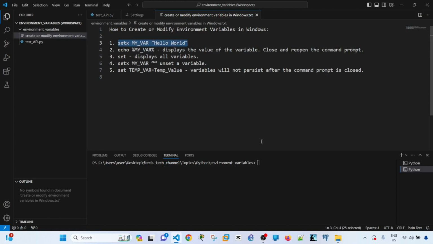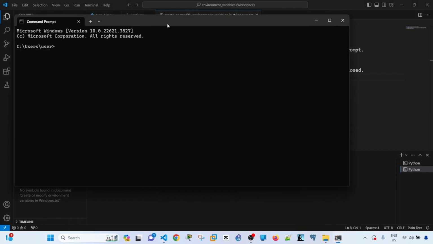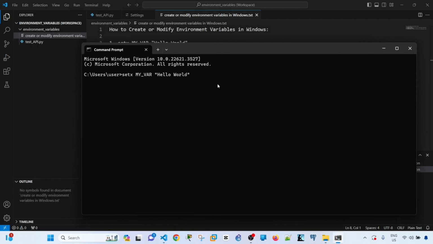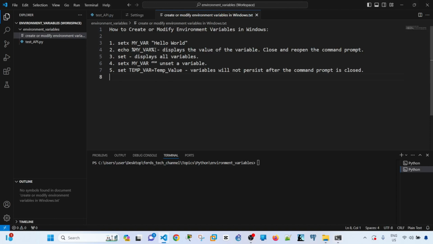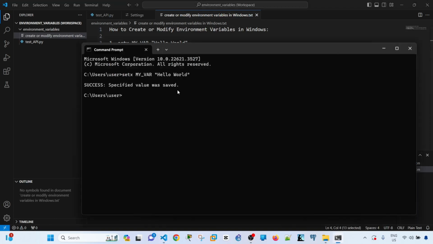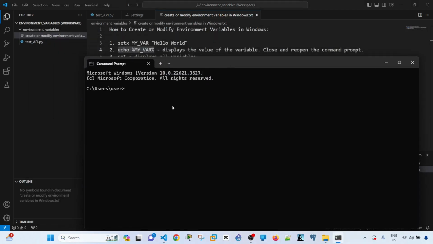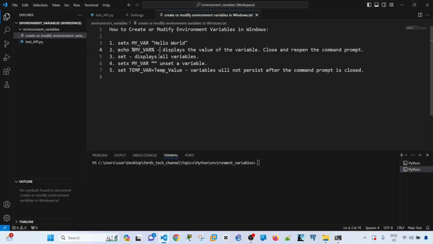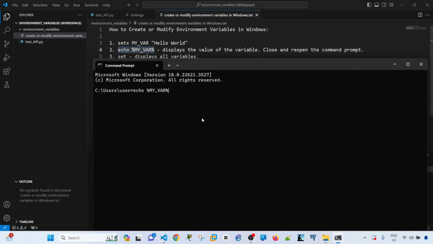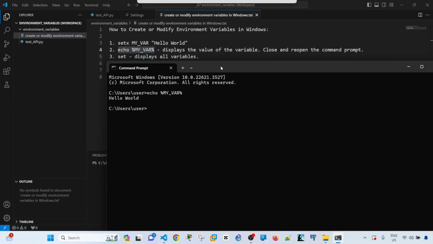So I can just copy and paste this command. Let me open command prompt. Enter. It says specified value was saved. And for me to display the value of that variable, I can use this one. Yeah, I think I need to close and open command prompt. So let me do it again. Now we see the value.